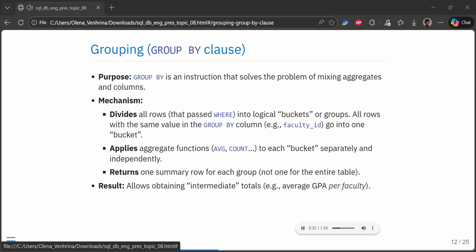Group by is an instruction that fundamentally changes the behavior of aggregate functions. Instead of applying the AVG function to the entire table at once, group by faculty ID instructs the system: first, take all 6 rows. Create separate logical buckets for each unique value in the faculty ID column. We will have a bucket for faculty ID equals 1, a bucket for faculty ID equals 2, and a bucket for faculty ID equals null.